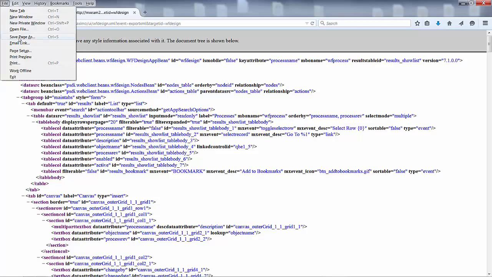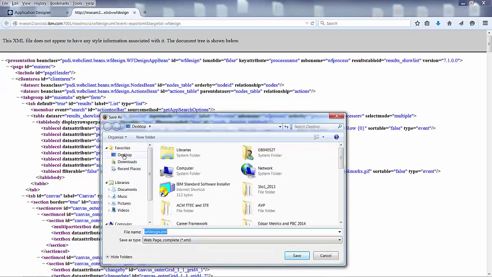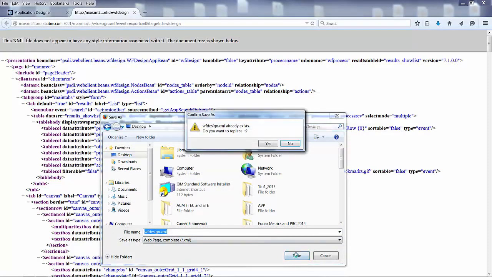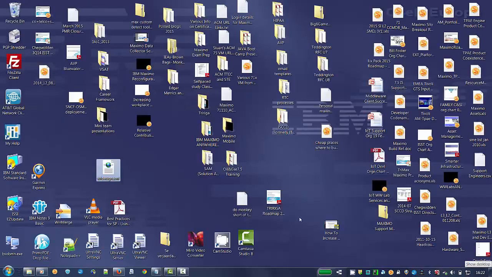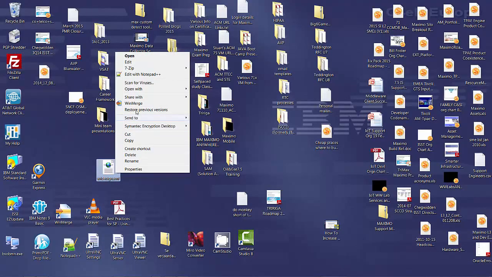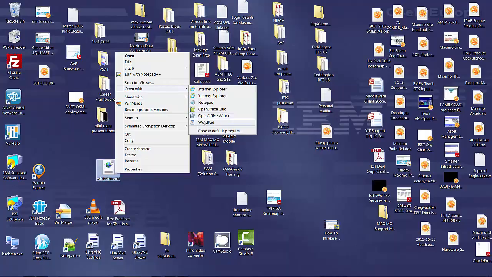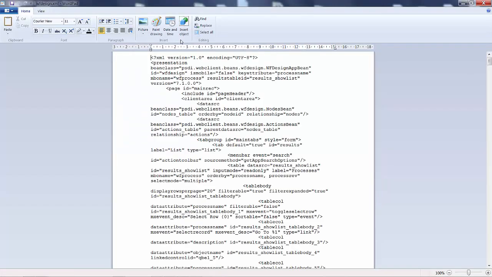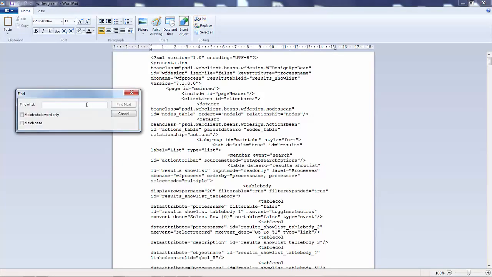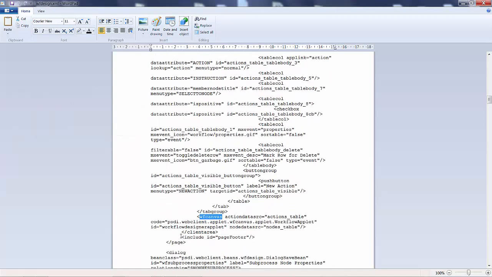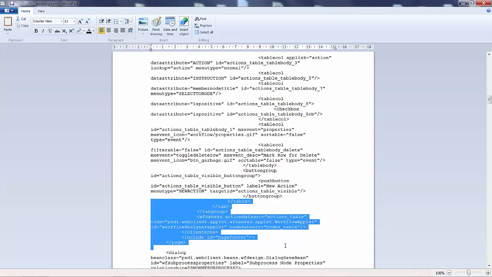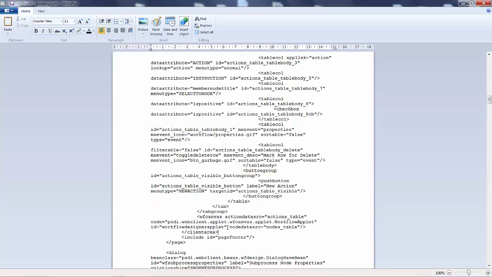Save that workflow design XML somewhere convenient. In my case, I will save it to the desktop, and I will open it with WordPad. We'll need to bring the workflow canvas up. This is basically the part where all the stuff for the workflow canvas is set up.